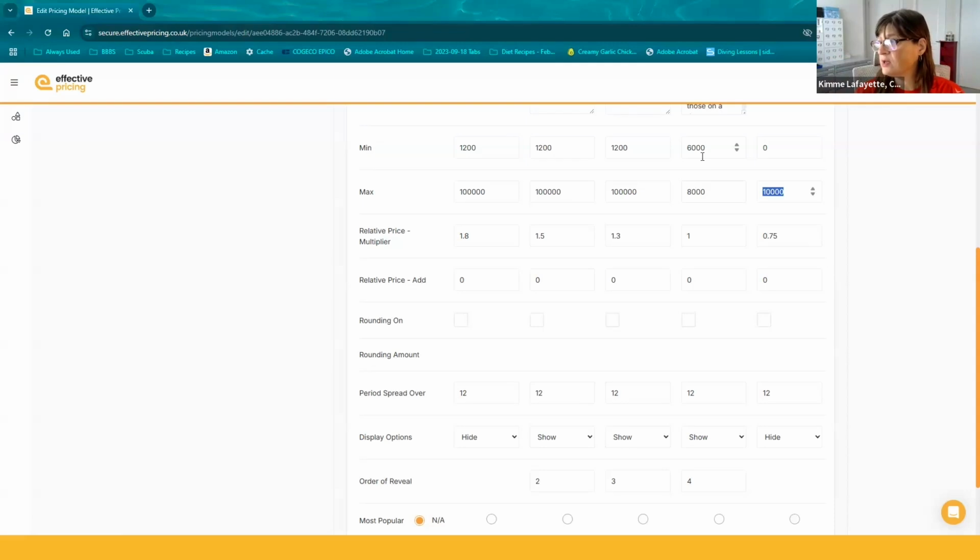So I'm just going to change a couple of numbers here a little bit. Make this one 8,000. Just doing this so when we get to the review page at the end, you will see a few things here. So that's the minimum and maximum section. Next, we have this relative price multiplier and relative price add. In the essential column, which is mandatory, this is the price that is calculated depending on how your clients answer the questions.